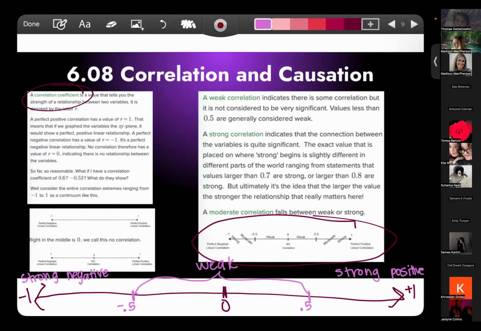What do you guys think might be at 0? Any guesses on what might be at 0? This one might be a little more tricky. What were the 3 types we had? We had positive correlation, we had negative correlation. Good, Suhaima. Anyone else? At 0, you're going to have no correlation.